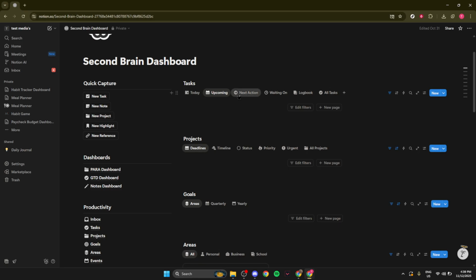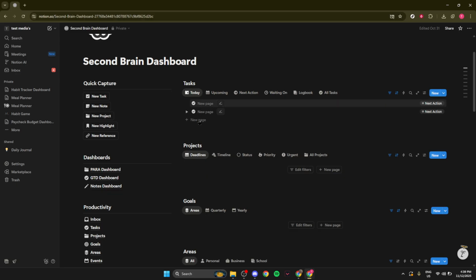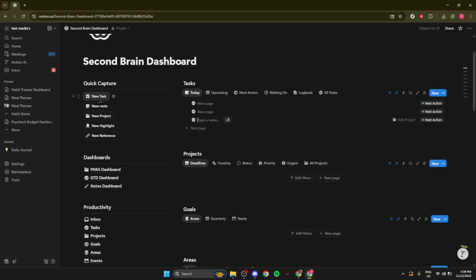Next, create a page or database specifically for quick idea capture. This will act as a digital notepad where you can jot down ideas, thoughts, or tasks as soon as they come to you. Having a dedicated space for this ensures nothing slips through the cracks, and it's always easy to find later.